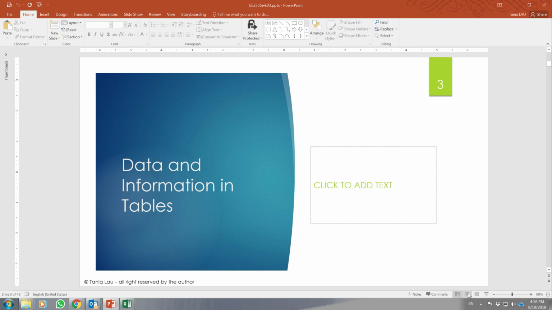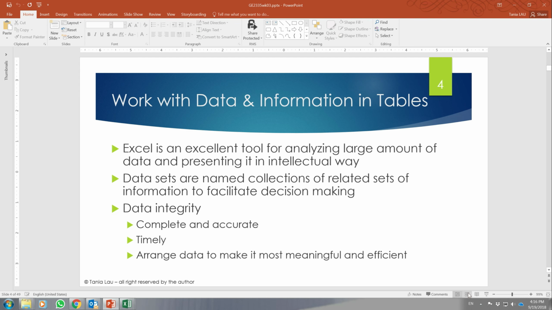Let's look at how we can create tables for a set of data. Exploring data is always the key in many business strategies. Excel is an excellent tool for analyzing large amounts of data and presenting it in a way that can be understood.